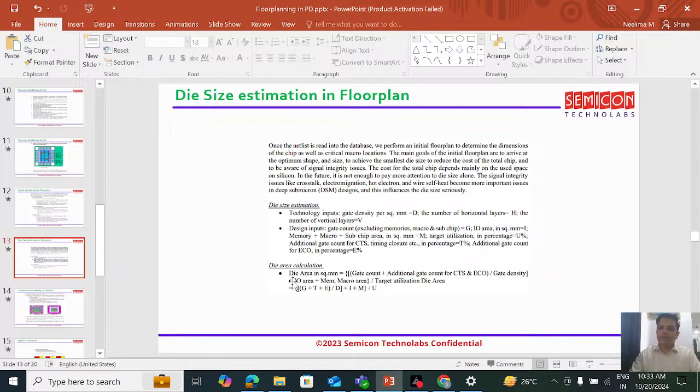using these metrics. Die area in square mm, we can also do that in square micron meter. Gate count plus additional gate count for CTS and ECO divided by gate density, plus IO area plus memory or macro area divided by target utilization gives the die area. So the formula is G plus T plus E divided by D, plus I plus M divided by U. The target utilization which you want to go with, whether it is 60%, 50%, 70% or 40%, right?